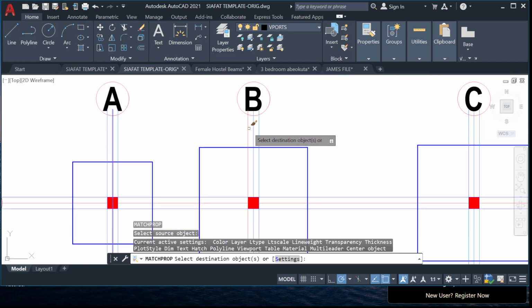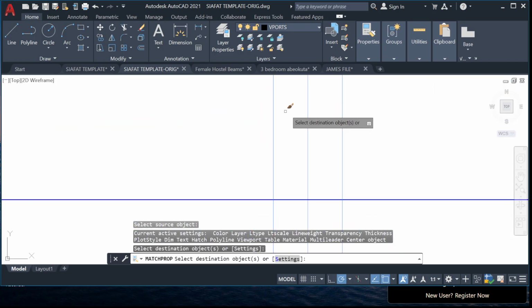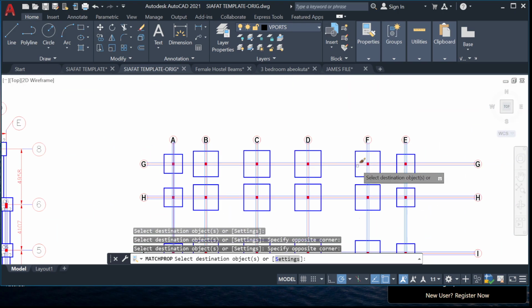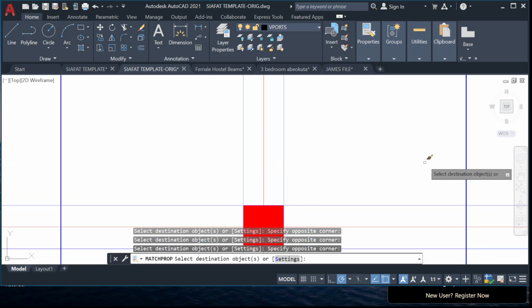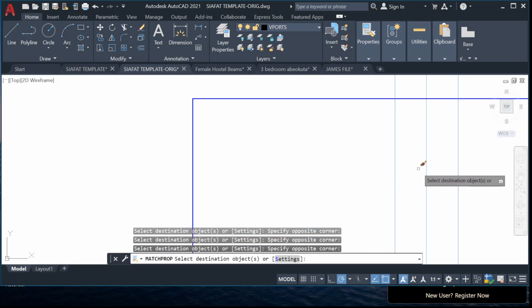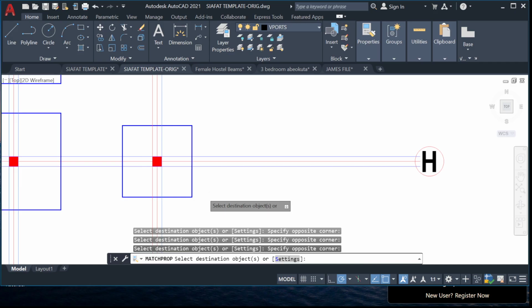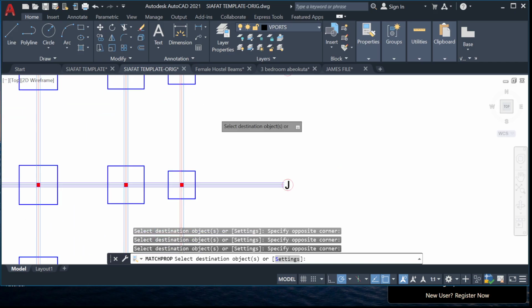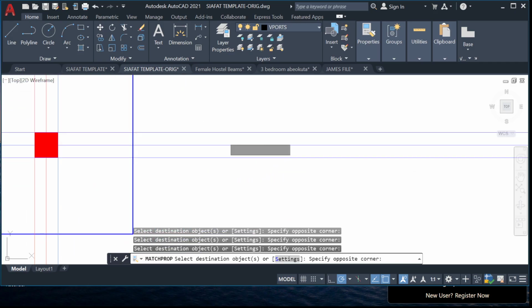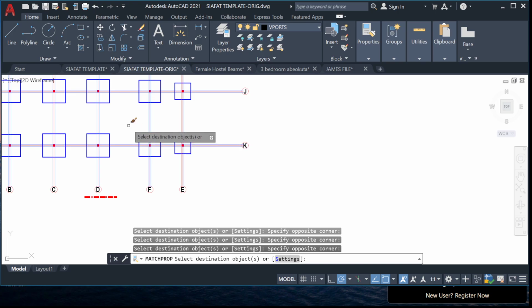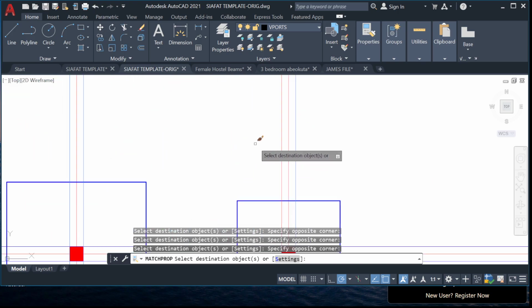So let's match properties. Let's match properties. Let's match properties. Are we together? So let's match properties. Let's match properties. Very good.